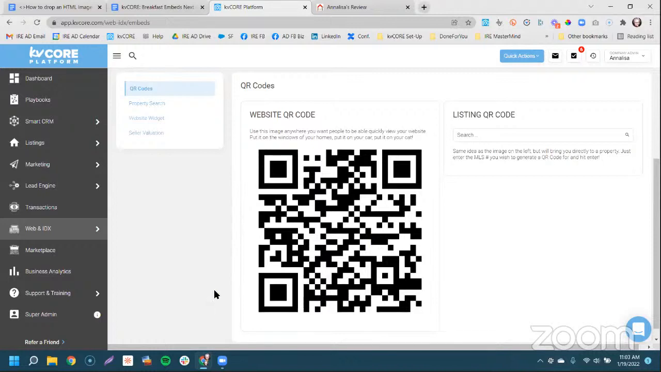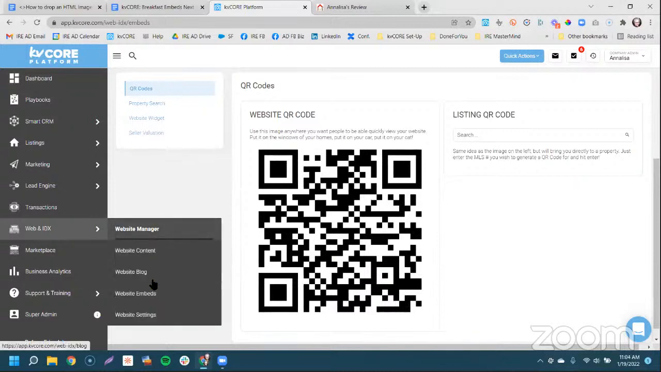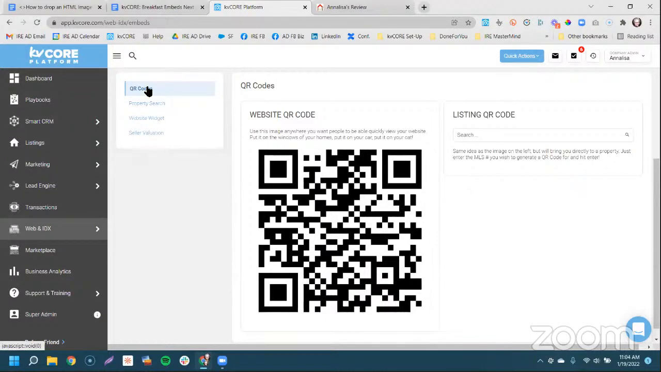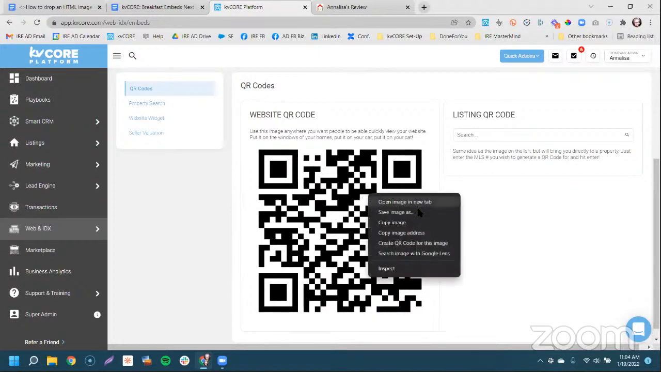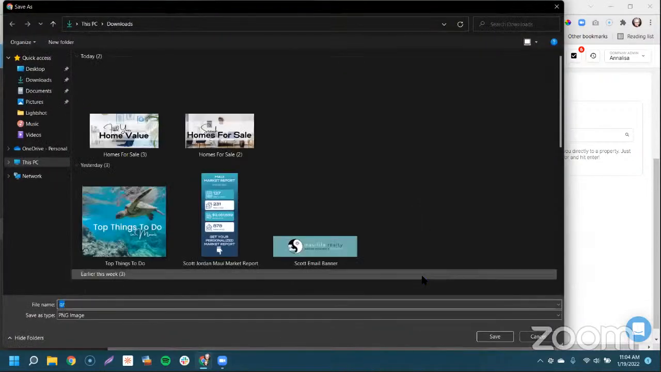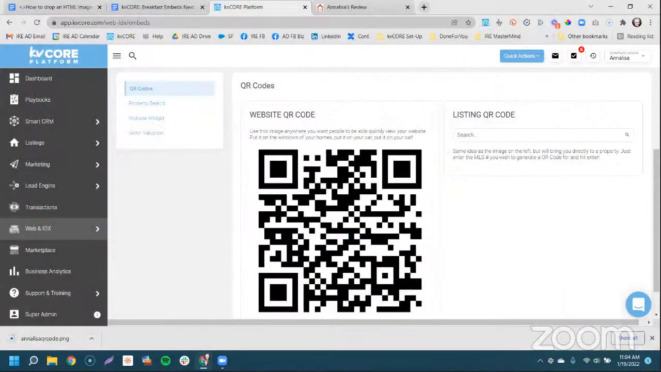So when you say you have a flyer or a business card, or maybe you want to post it on a Craigslist ad with an image of a property, a QR code to see your website, you can go right to Web and IDX, Embeds. The QR code is your first option. This is your QR code for your website tied to you in kvCORE. To save this, you just basically right-click on the image, save image as, and then name it. So Annalise's QR code, boom. Now I have it saved to use in the future.